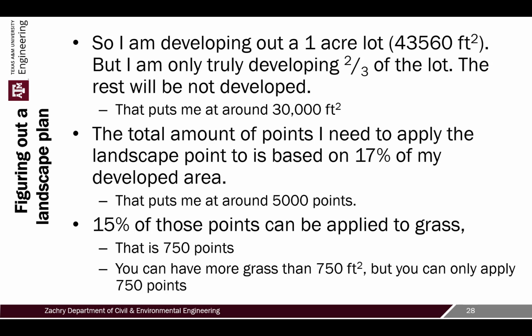So let's say I'm developing out an acre lot. So small retail, developing it out, but I'm only using about 2/3 of the lot, so about 30,000 square feet. So in College Station, I would need 17% of that developed area would be what I would have to pay back in landscape, which comes out to about 5,000 square feet, or 5,000 points, if you will. Now, 15% of that can be applied to grass, so that would be around 750 points. And like I said, you can have more grass, but you can only count 750 square feet of it.